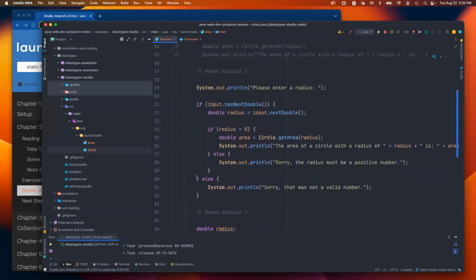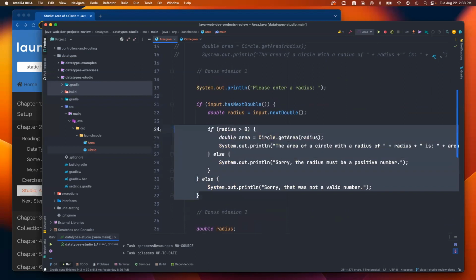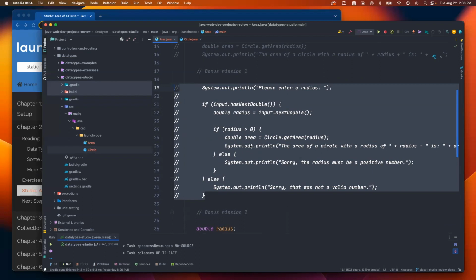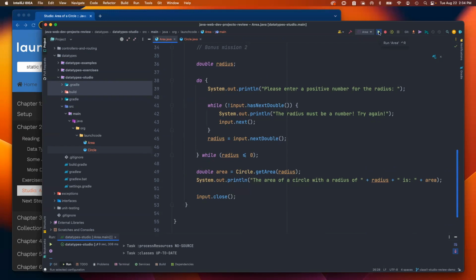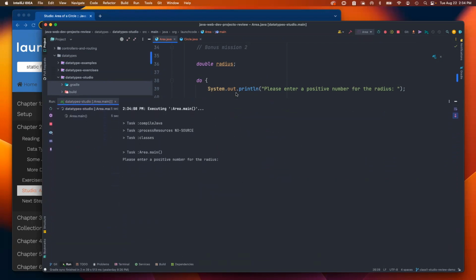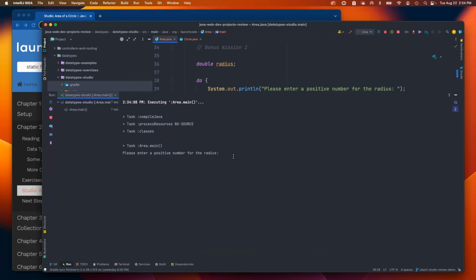Now I need to comment this out before we run anything, because otherwise we're going to have two radiuses. There we go. Okay, we just want to make sure we're running just this part. So let's go ahead and try this out. And again, we want to make sure this works for all three cases: if it's a valid double, if it's not a double, and if it is a valid double but it's not positive. So I'm going to run it. And let me move this up so we can see what's going on. Okay, please enter a positive number for the radius.